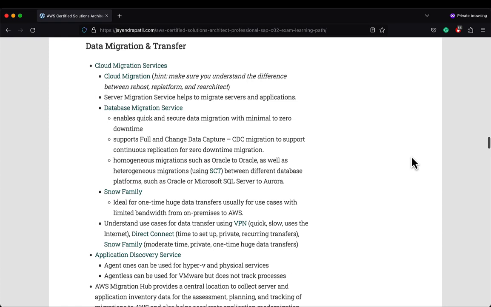You need to understand the use cases for different data transfer services. For example, VPN can be very quick to set up, but it's slow and uses the internet. Direct Connect can be time-consuming to set up, but it provides a private, dedicated network between on-premises and AWS and can be used for recurring transfers. Snow Family: the time required is moderate. The solution is still private and it is ideal for one-time huge data transfers.